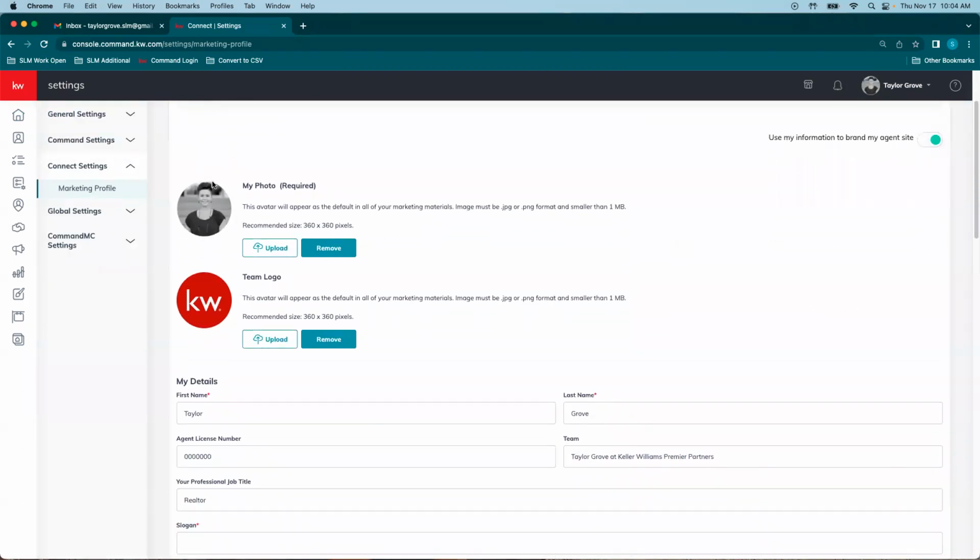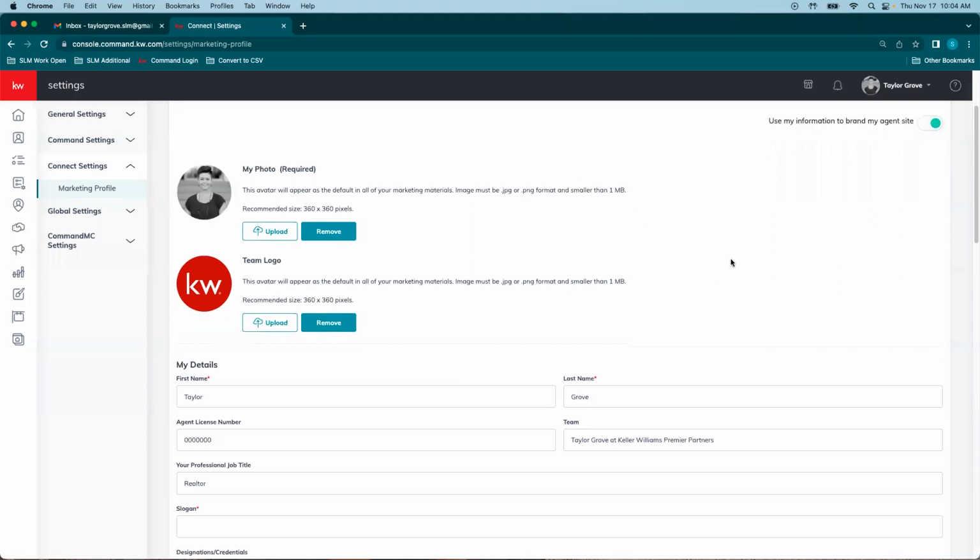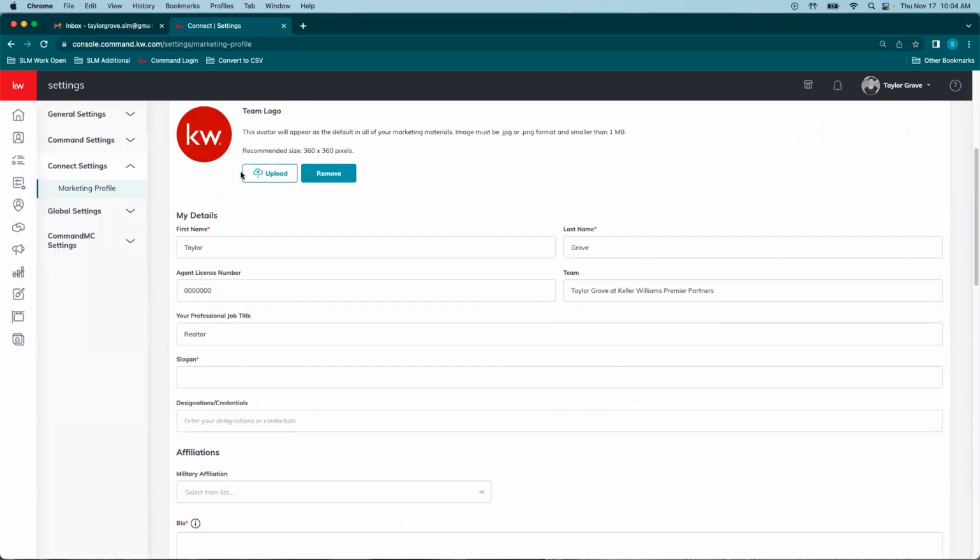And then we're just going to go through real quick and highlight each section. So you have your headshot and your team logo. If you're not on a team, we do recommend that you still have something in this section. So a generic KW logo or maybe a realtor logo, because when you create certain things in designs, if this isn't filled in, it will have a broken image icon that you can't edit. So we do want to make sure that that doesn't look funny when you create something.